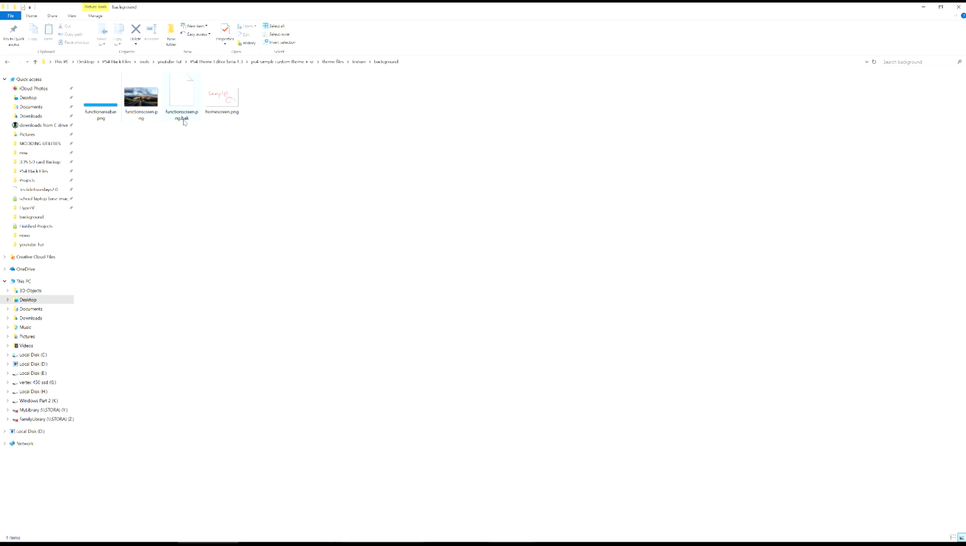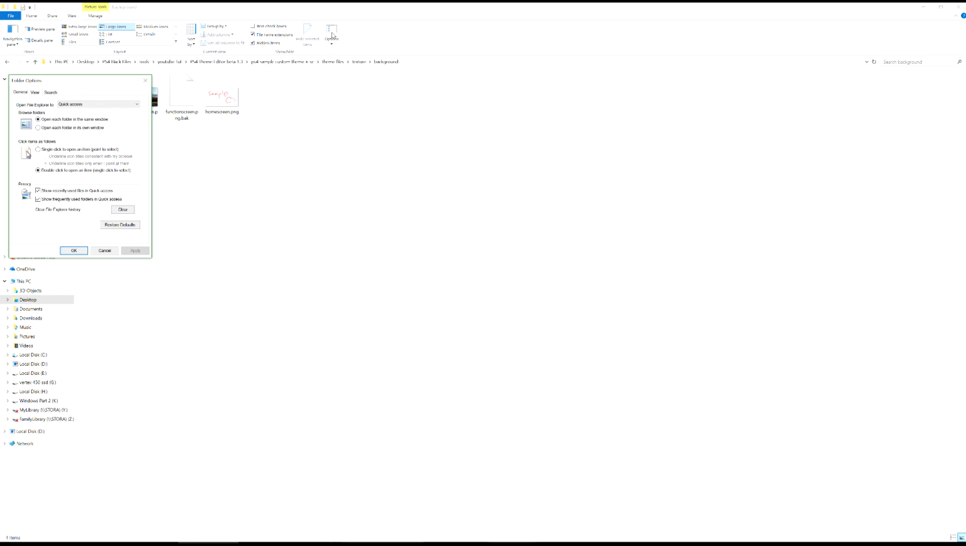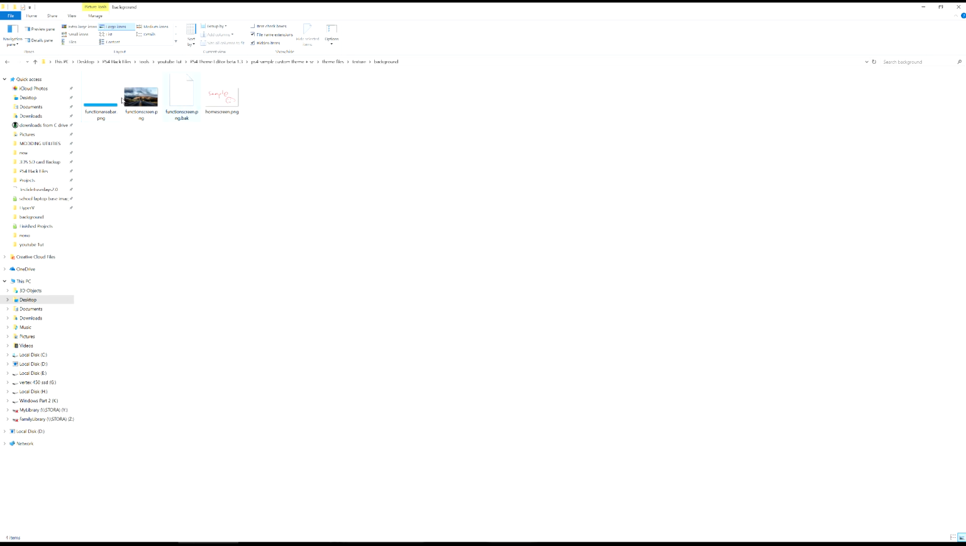Oh, and sorry, if you can't see the file extensions like .png, what you need to do is press Alt on your keyboard and come up here, go to View. Go over here to Options, click on the Options button, and now click View again, and come down here. It says hide extensions of known file types. Untick that box, so make sure there's nothing there. Press apply, press OK, and it will show you the file extensions.